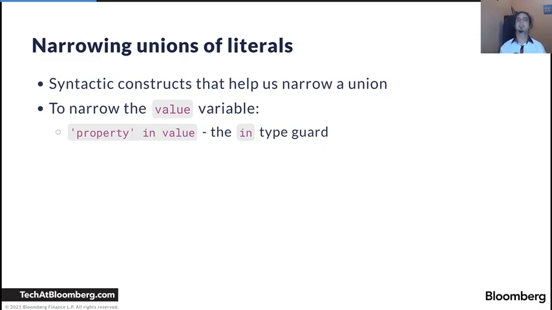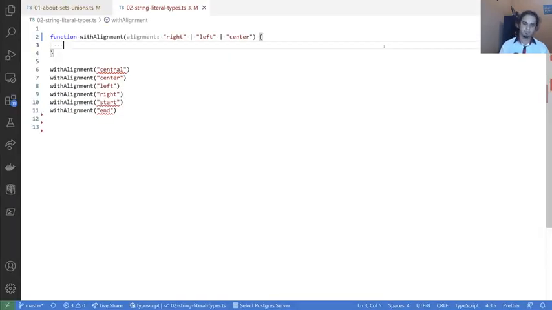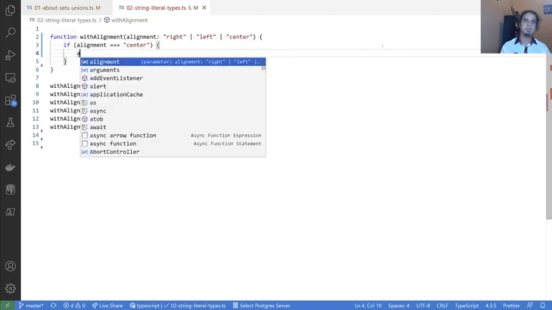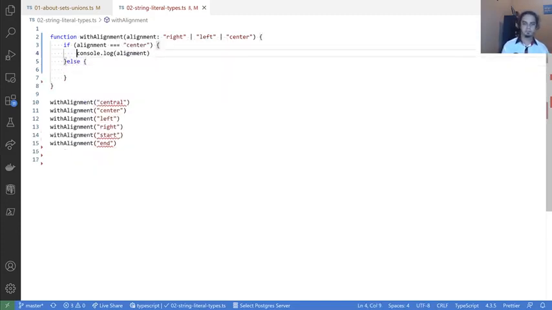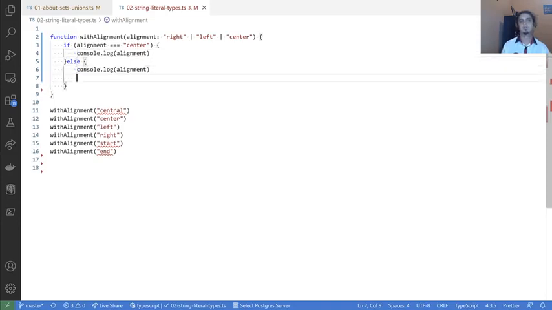So let's see how we can narrow unions of literal types as well. In this function, if we use an if statement and we say alignment equals, for example, center, then it means that we have narrowed this union of literal types. On this particular branch, the only thing that is left is the type center. So alignment can only be center. On the else branch, we see that alignment is what's left of the union.